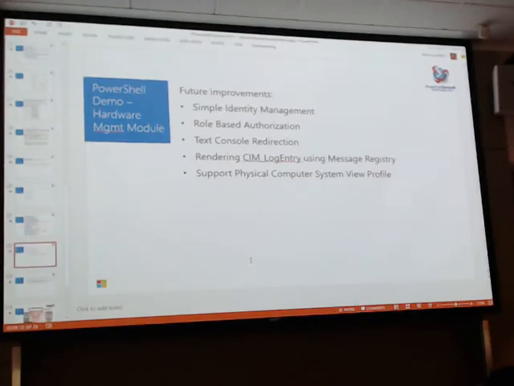Text console redirection. This is if you were to boot into the BIOS. If you had a headless system, if you want to make changes in the BIOS, or if you wanted to use DOS or whatever, or you're in a console mode, there's ability to manage all those settings and also redirect that to either Telnet or SSH.